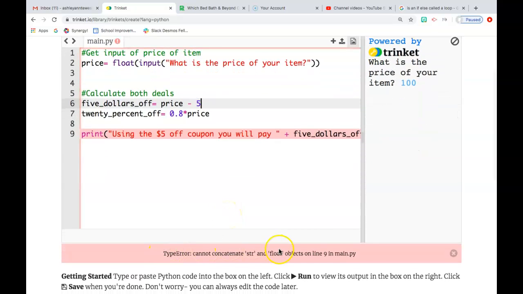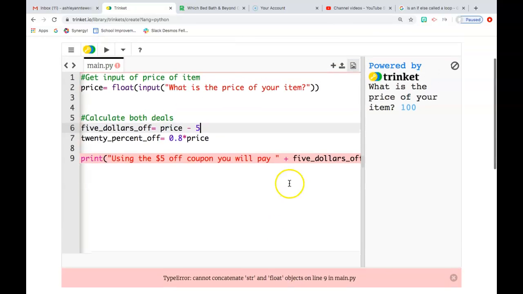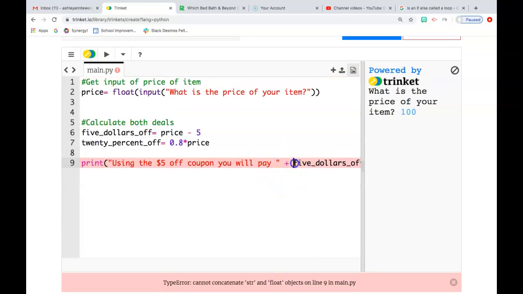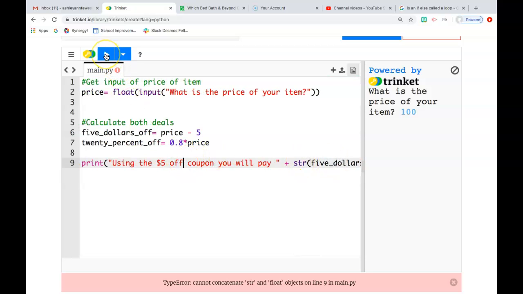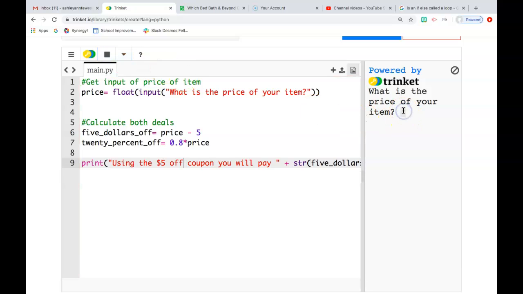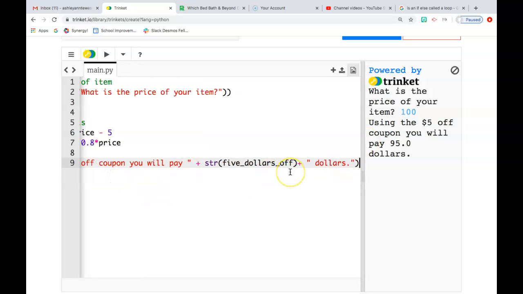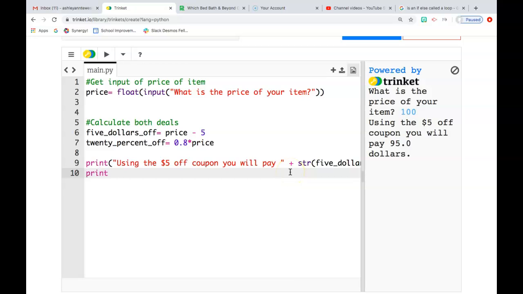Again, if we scroll down here, it tells us what our errors are at the bottom of our screen. This is saying I cannot concatenate or combine a string and a float value. Right now it's trying to add a string and a float. So let's make this $5 off a string as well, because we can concatenate strings. And let's check out what's happening now. Using the $5 off coupon, you will pay $95. This is working great.